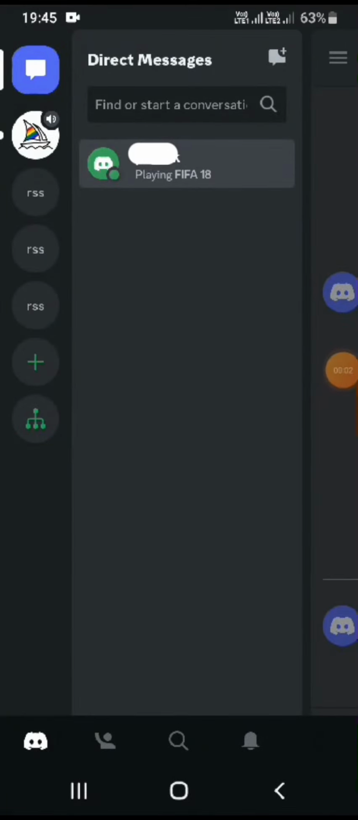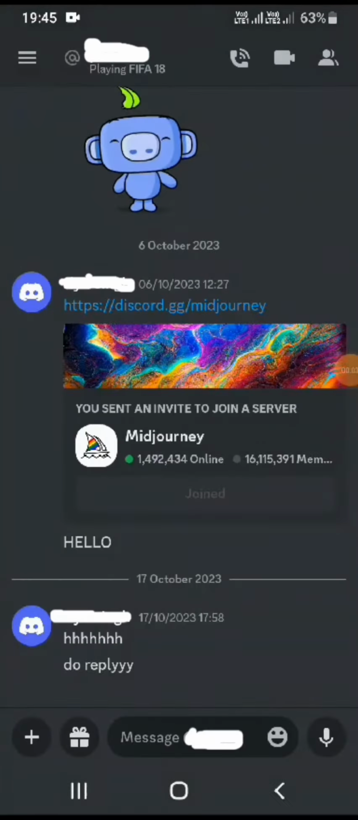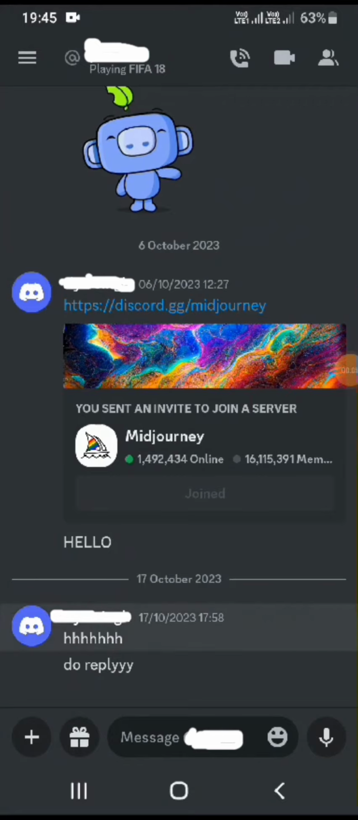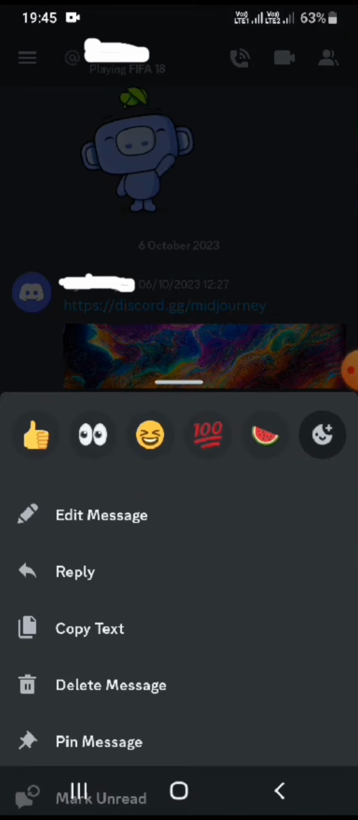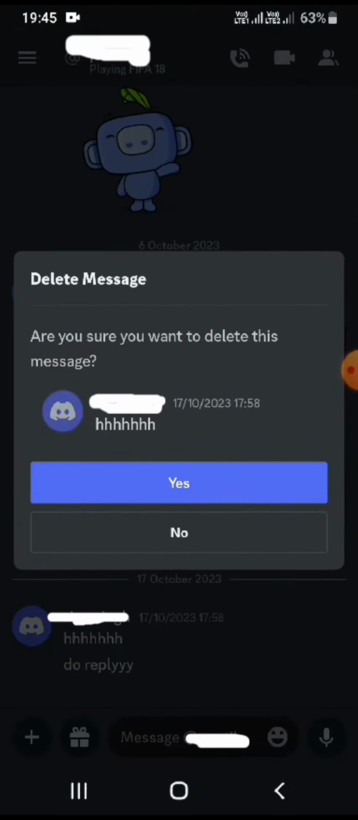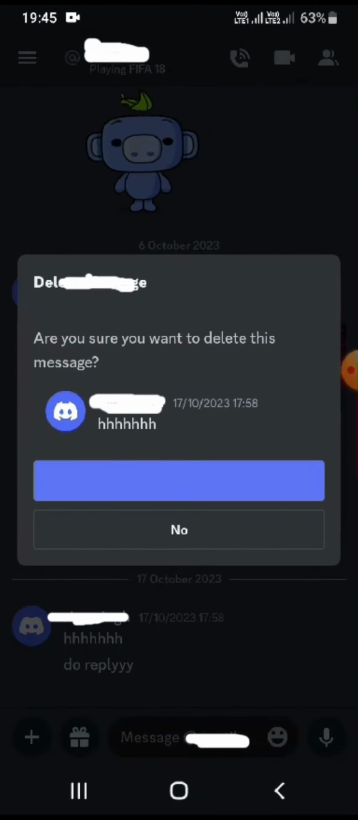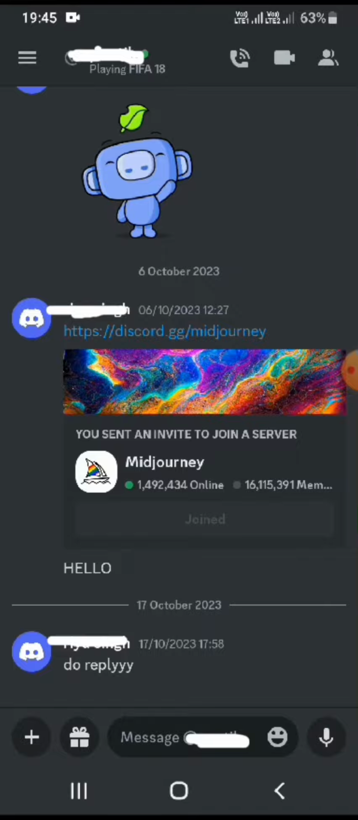Go to your chat, and here you can see the texts you have sent to a person or the conversation you have had. So long press on the text you want to delete. Once you do that, here you can see many options. Among them, click on the delete messages option or delete option, and your text or message will be deleted successfully.